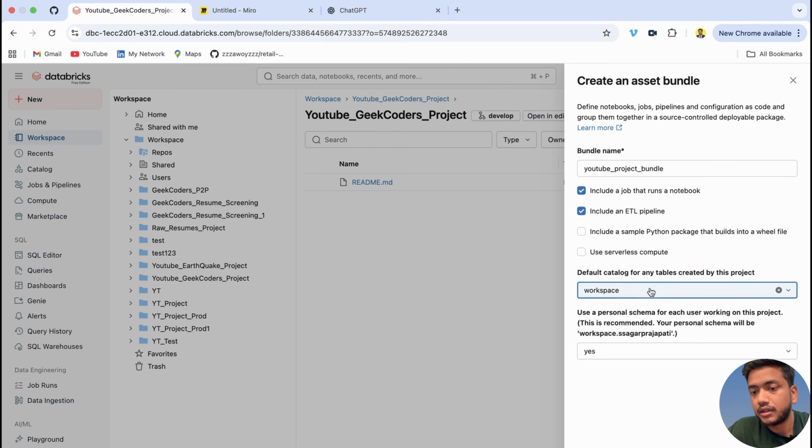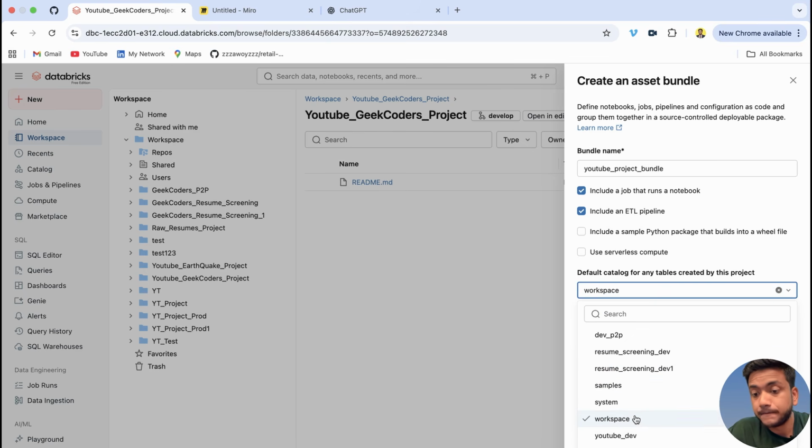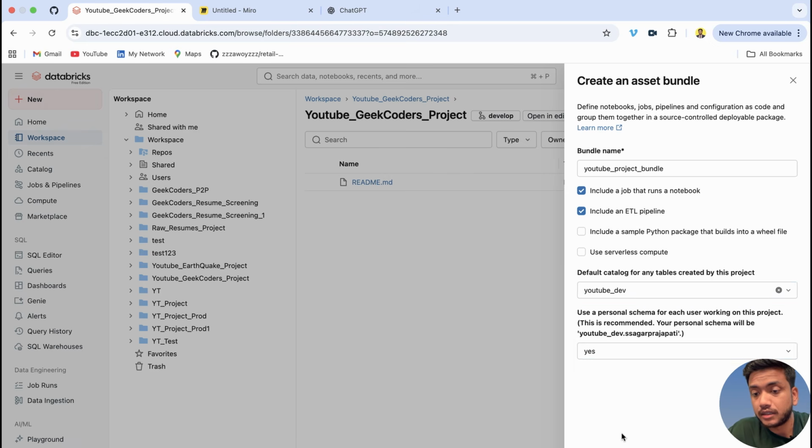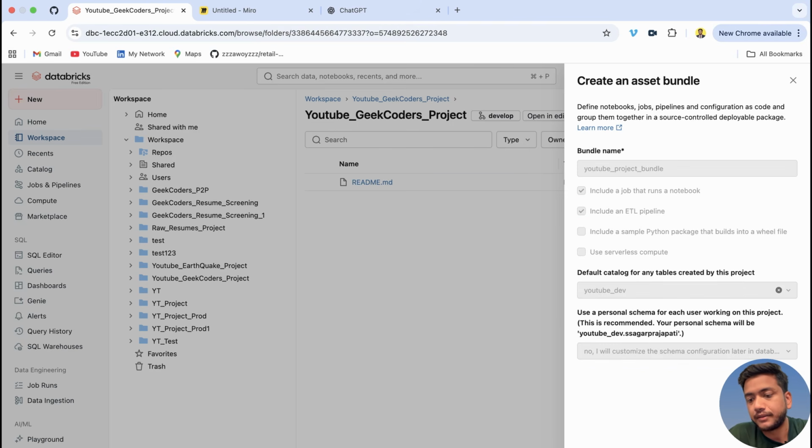Then the default catalog: which is the default catalog? This is the default catalog I want to use. Then, use a personal schema for each user working on this project. Ideally you should use your own schema because you are developing, but I don't want to do it, so I said no here. Then create and deploy. I should not have deployed it; I just clicked on create and deploy. But okay, let it be. Don't worry, I will teach you how to use asset bundles and how to create them in a detailed way, but let it be for now.